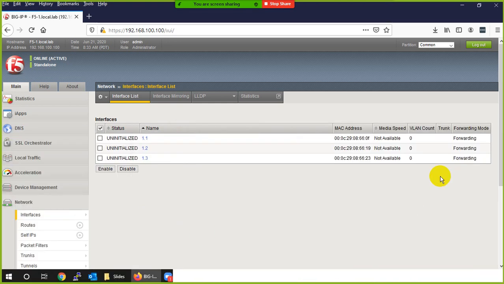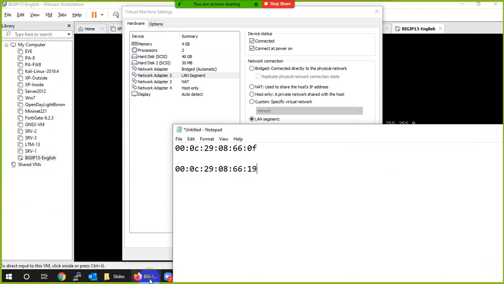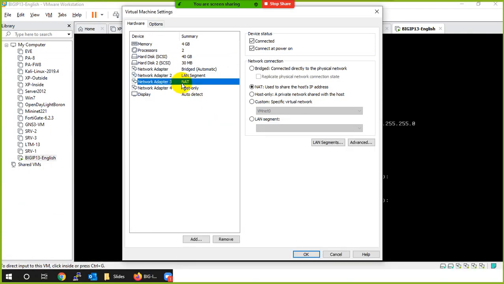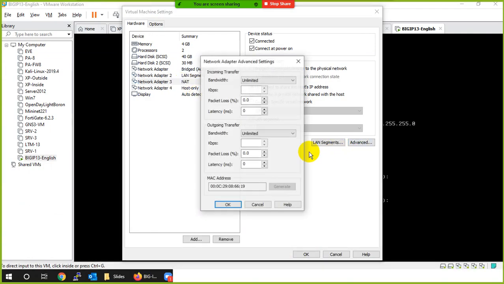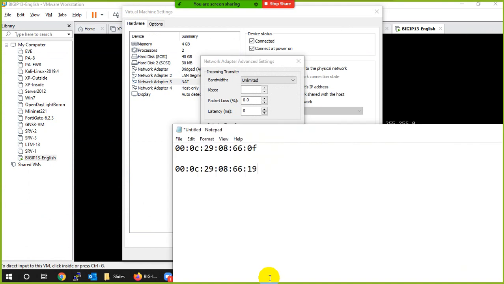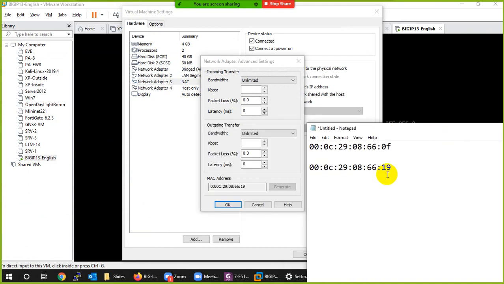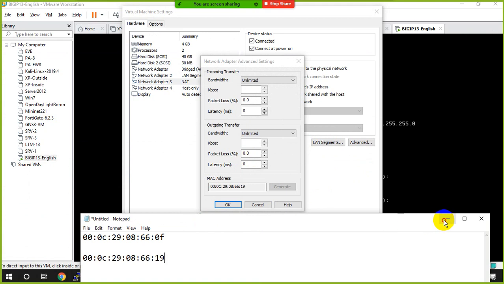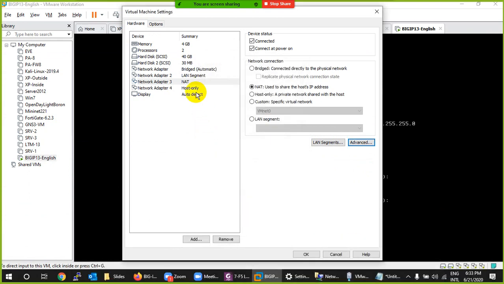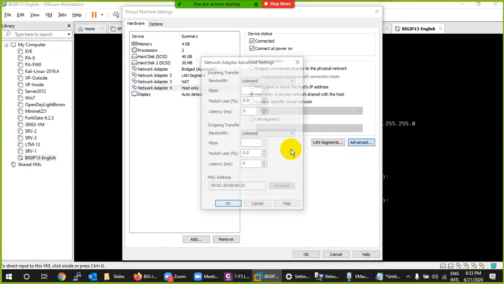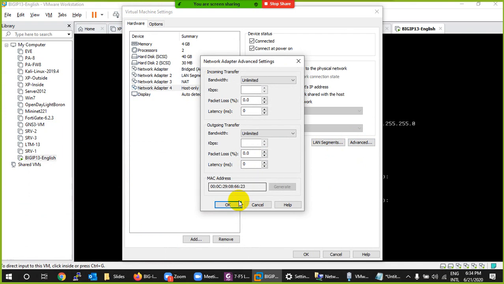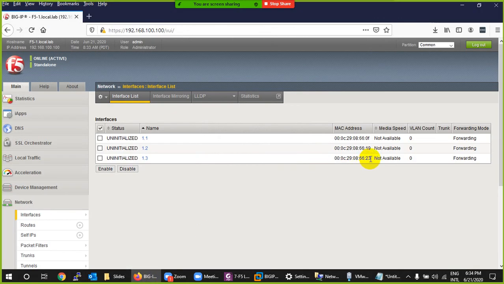And let me go back to my VMware setting and go to NAT and click on advanced and check the MAC address. Look, it is the same. 191966, and definitely the third one will also be like this. So let me take the third one from here, advanced, and copy, which is ending in 23, and go here, 23.